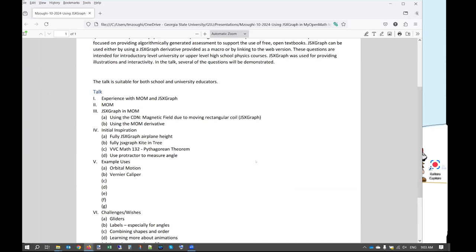Sometime in the spring last year, around March, April, that's when I discovered JSXGraph. I'm not sure I'm pronouncing it correctly. I'm not as well versed with it, but I'm learning and I'm enjoying it. Given the presentation today, I thought I'd give you examples of other uses of the utility that are probably not what it was intended for.